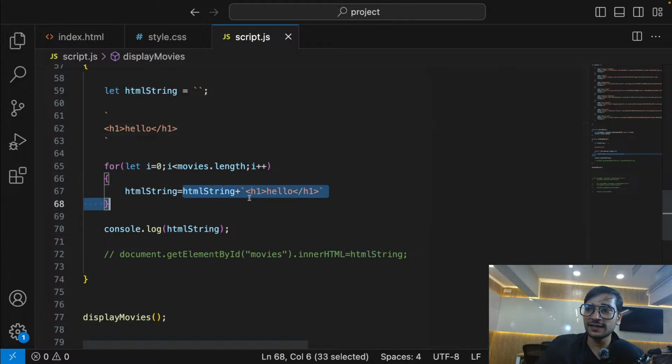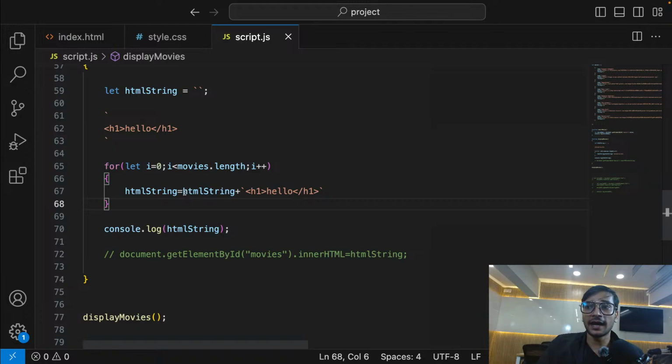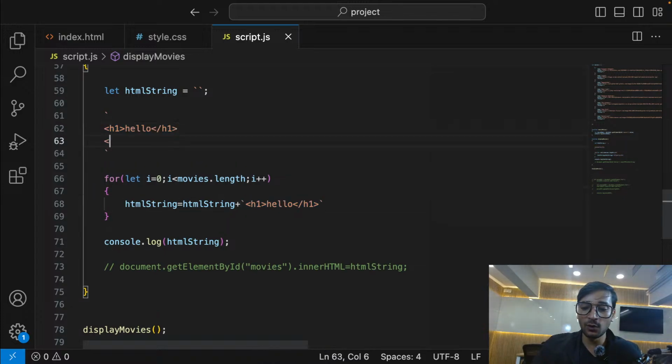Now blank plus H1 generated this, and that should be stored in HTML string. So now the new value of HTML string is this. Now when the loop runs again, I'm doing HTML string, but the current value of HTML string is already one H1, plus the new H1. So now it will have one more H1.